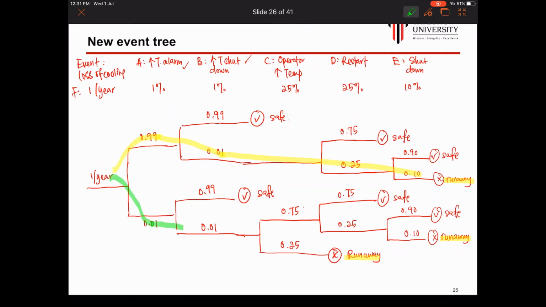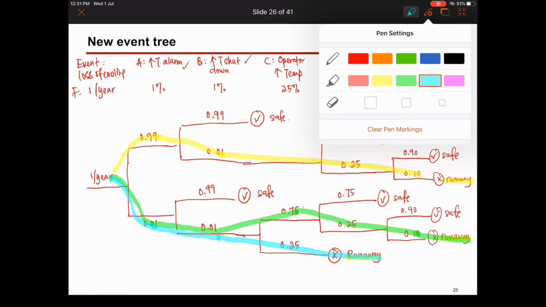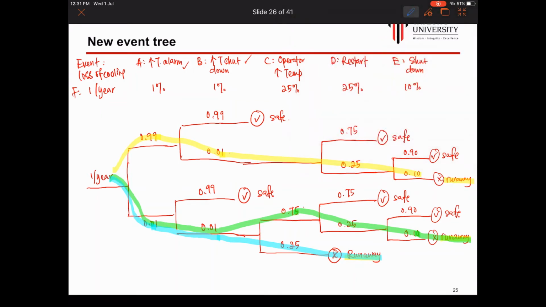Green, this one, here, here, and here. This comes to the second runaway. And of course the third route. Again here, comes here, 0.01, and the 0.25, and the third runaway. So if we are to calculate each one of them, the failure.